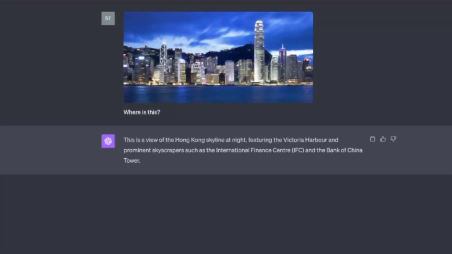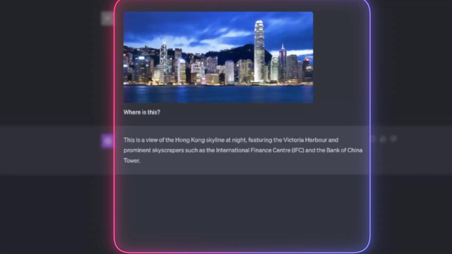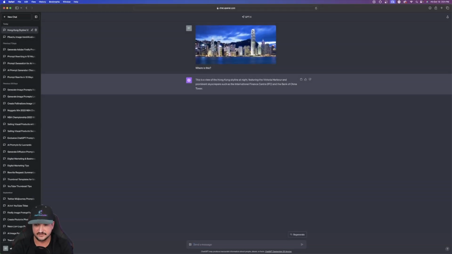Okay, now, wow, that is very impressive, and it got it exactly right. This is a view of the Hong Kong skyline at night, featuring the Victoria Harbor and prominent skyscrapers such as the International Finance Center, IFC, and the Bank of China Tower. Pretty impressive.